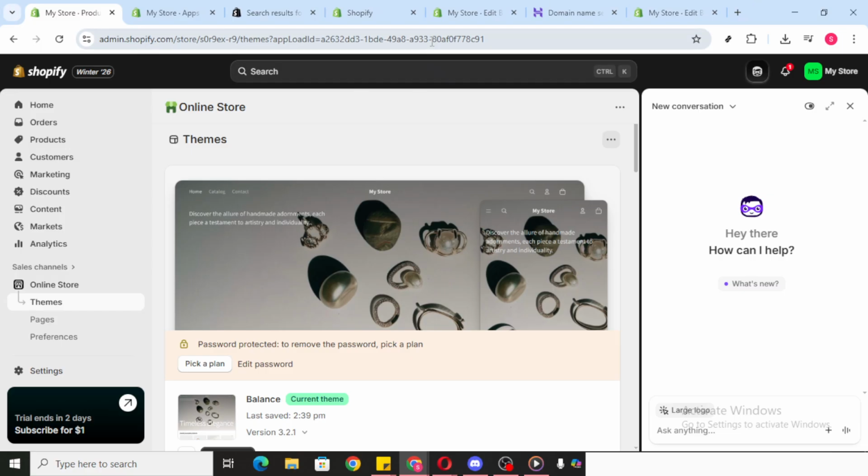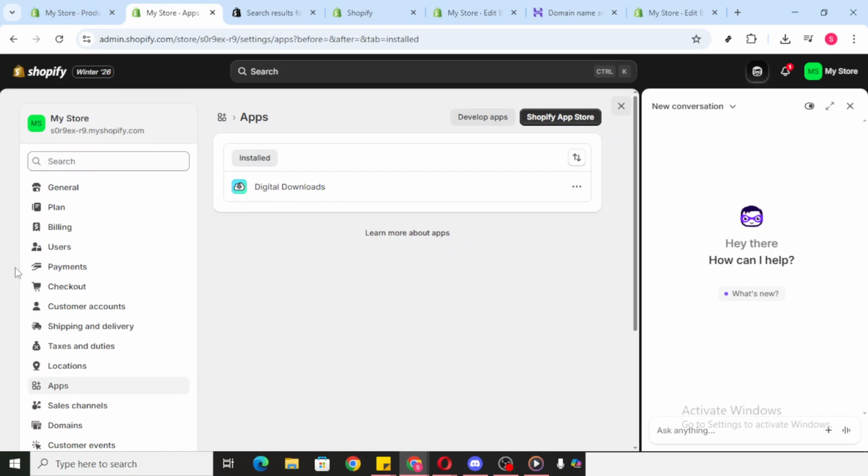Once you're in the dashboard, look to the lower left for the settings option. Click that to open your store's settings panel. From there, find and click the apps section. This is where you manage the tools that extend your store's functionality.